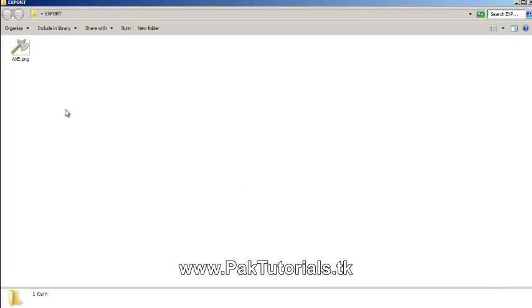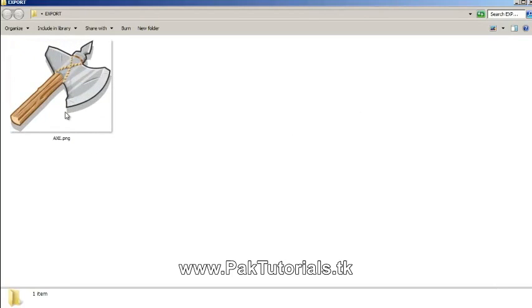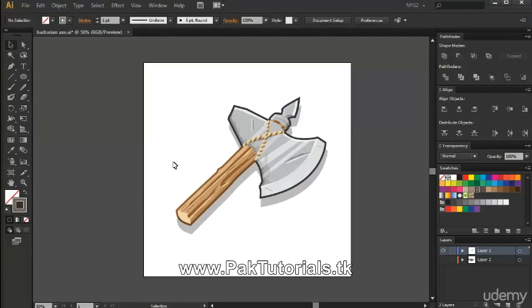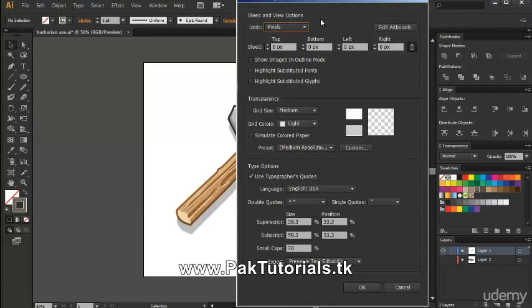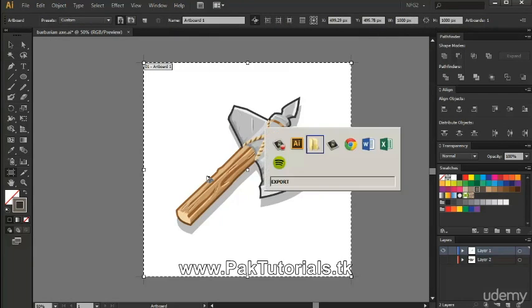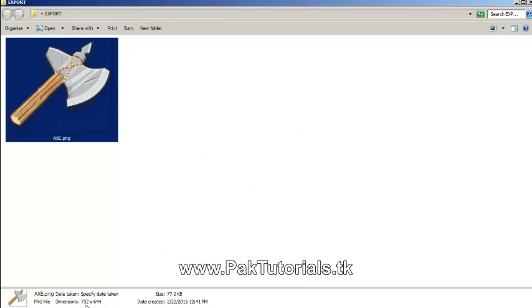Okay, now that we've exported it, let's go to the folder where we have saved it. And as you can see, here's the image right here. And if you observe the size of this image right here, it actually did not follow the size of our artboard. And if we go back to Illustrator right here and go to the document setup and choose edit artboards, you can see that the width and the height of the artboard is actually 1000 pixels by 1000 pixels. But if you look right here, it's 732 by 644.